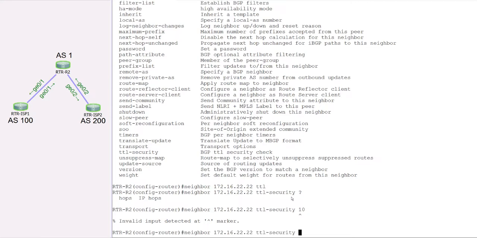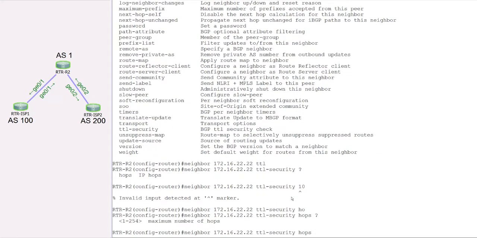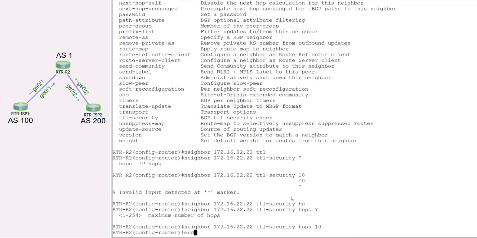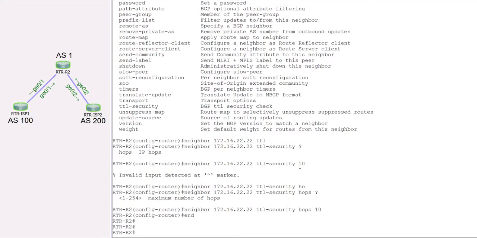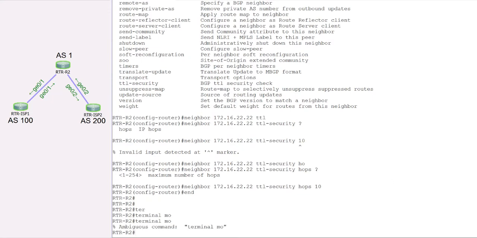I have to write hops and then the number, followed by the maximum number of hops. In eBGP, the maximum number of hops is 254. So let me use the value of 10 here. Now let's come outside. We just changed the hop count on this BGP session between these two BGP neighbors, and this will result in a mismatch of TTL on both ends. This is going to bring down the BGP session.